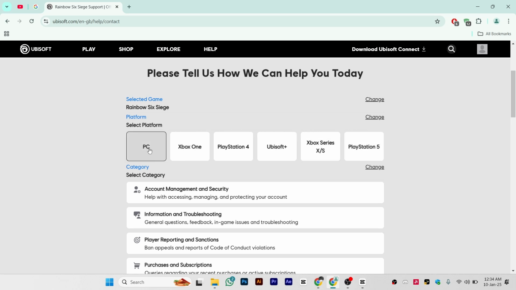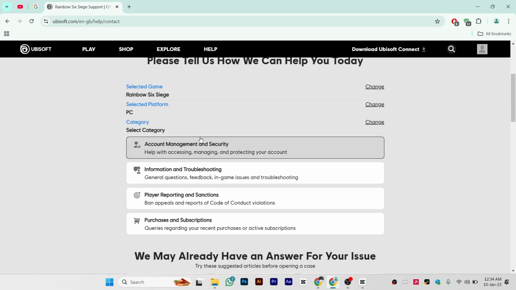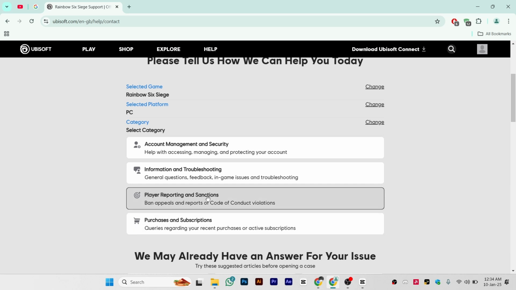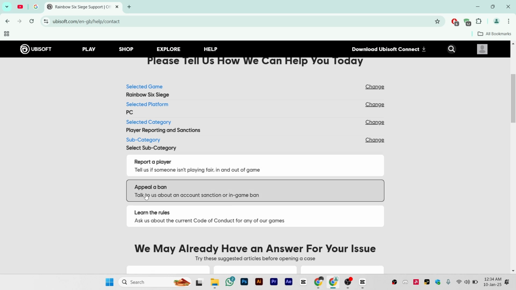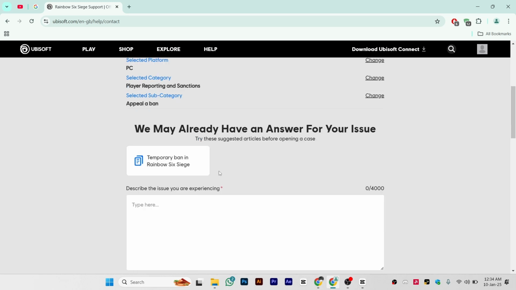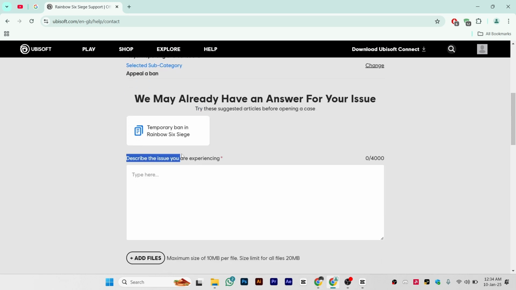So let's say I choose PC. And after that, simply choose player reporting and sanctions, ban appeals and reports of code of conduct violations. Click on it. And after that, simply appeal a ban. And you click on it, and that will come in front of you, describe the issue you are experiencing.